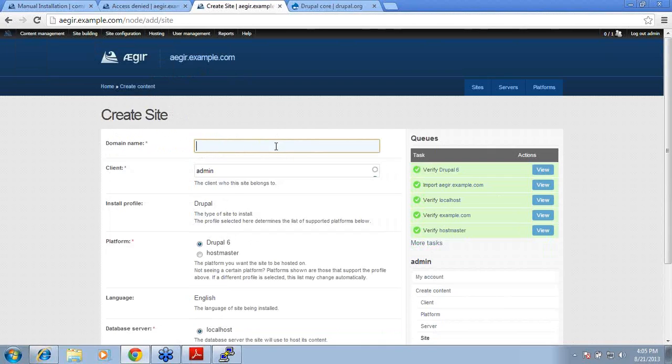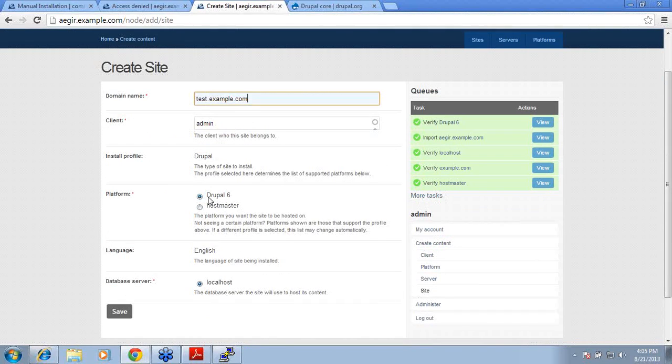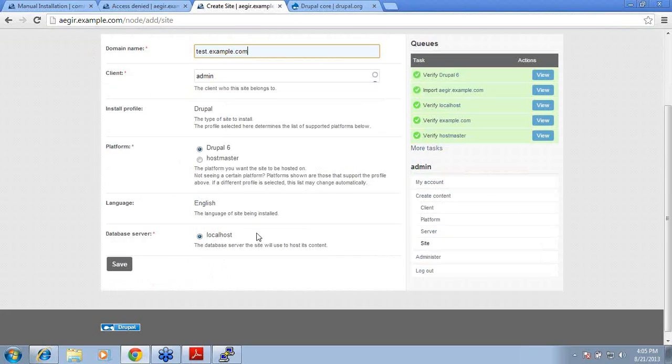Let's give it a name, test.example.com. So we'll use the platform Drupal 6. We'll use the DB as localhost.